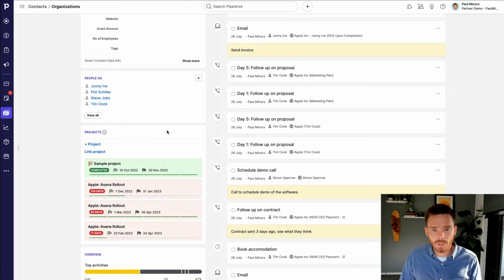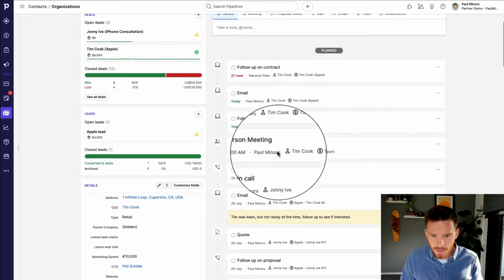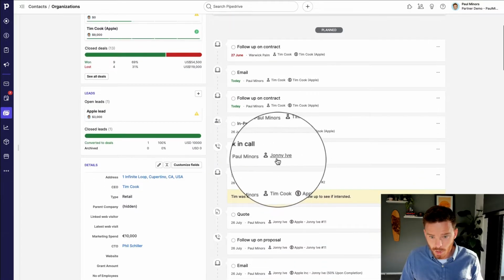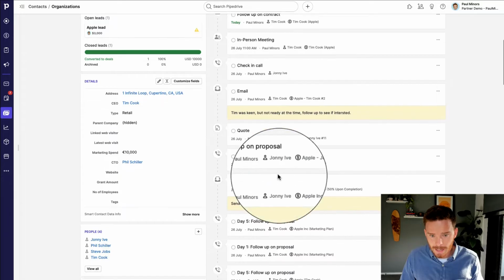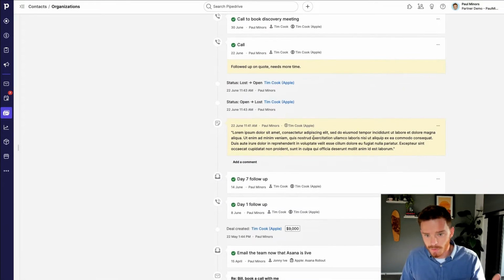So if I go back to the organization here, you can see this timeline where I can see activities. Some of them here are linked to Tim Cook. Some are linked here, one to Johnny Ive, a couple more to Johnny. And if I scroll down, I can see some notes here linked with this Tim Cook deal.